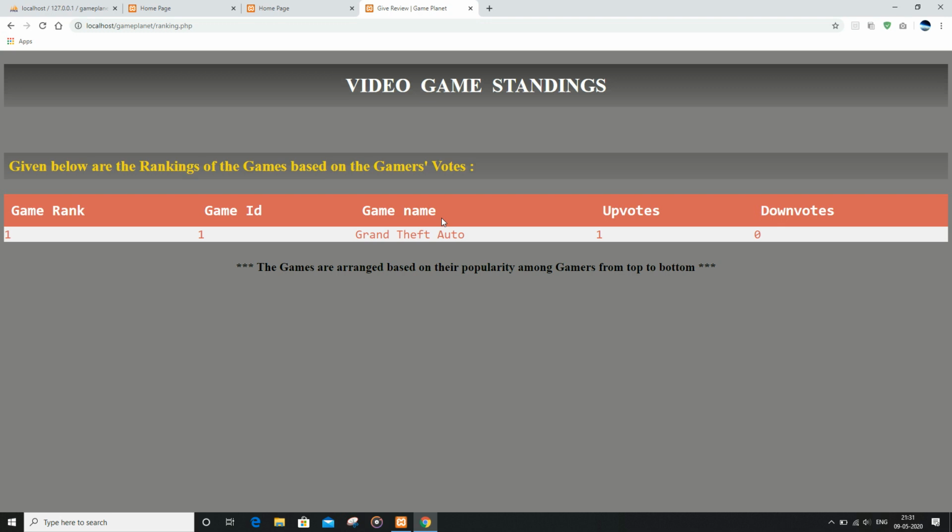Basically the games are ordered on the basis of their upvotes and downvotes. The more the upvotes, the higher the position a game will occupy, and the more the downvotes, the more the game will be degraded and go below all the other games. So the game having the highest number of upvotes and the lowest number of downvotes will have rank 1, and similarly for the lowest game also.